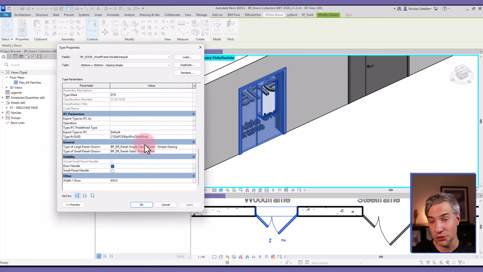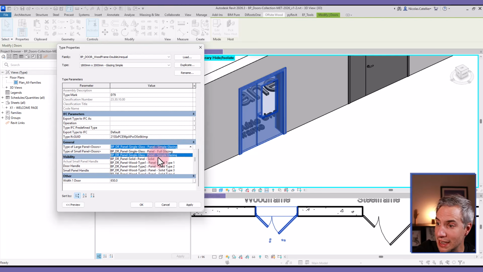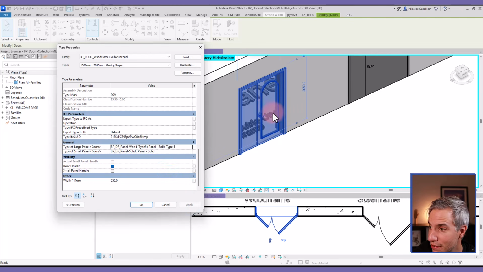And something else that is interesting, you can pick a different kind of panels. So for example, right now on the right side, we have simple glazing. We could pick, let's say, panel number 5, which this one. And for the left side, we could even pick full glazing. Let's check that out. There we go.